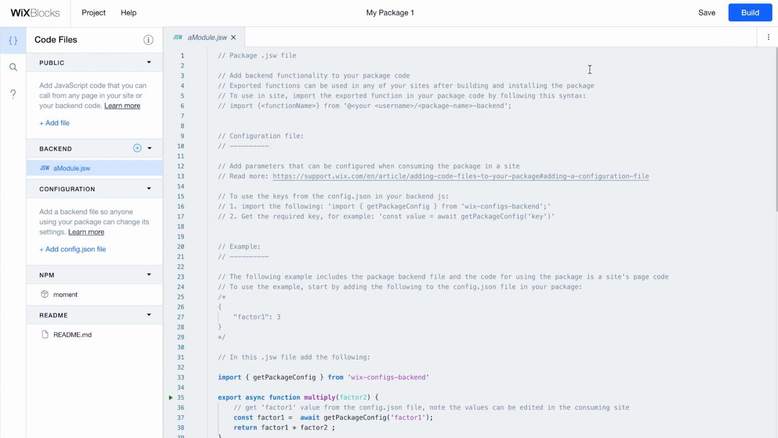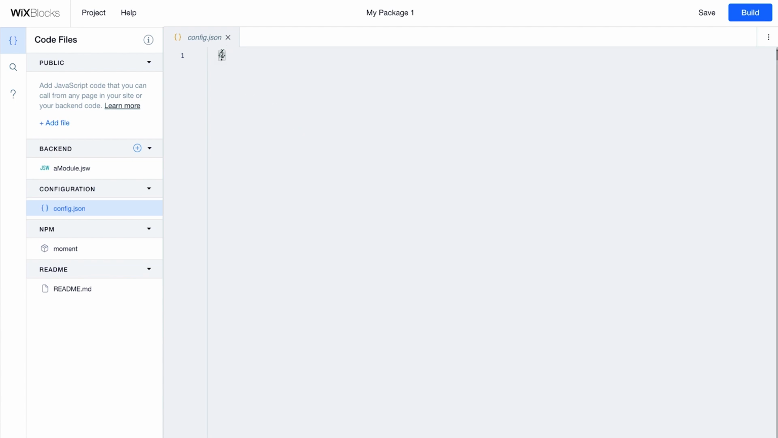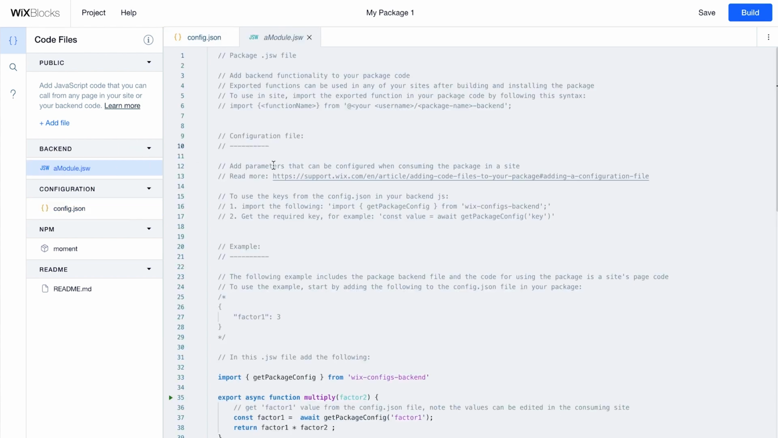After this installation, we'll want to add a configuration file. A configuration file in this context is a file that is editable by the package consumer. Here you can add key values that can then be edited by the package consumer. Let's add a simple key value that allows the package consumer to define the format of the birth date you'll be adding. Now, let's go to the web module.